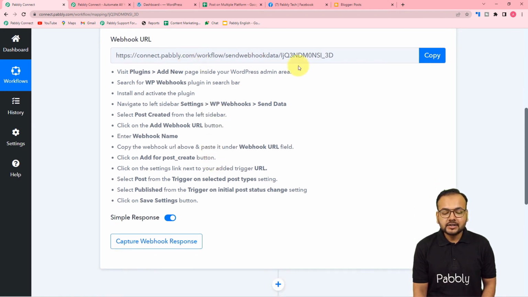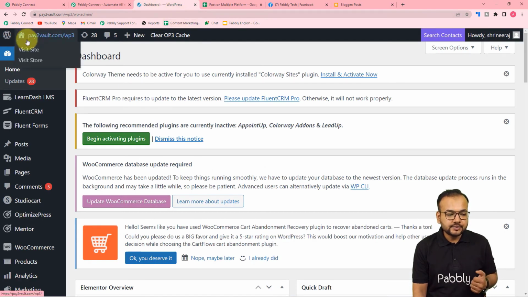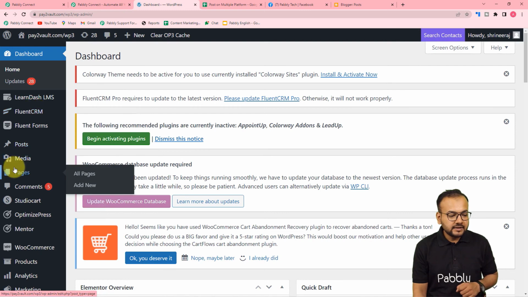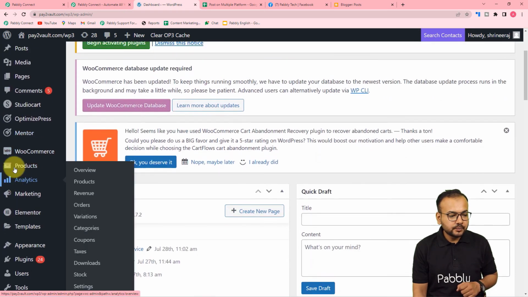So guys, to make the connection with WordPress, you can read these instructions here and follow them. Let me show you step by step what you have to do. Here is my WordPress application's dashboard, and here I have this plugins option. Let me show you.